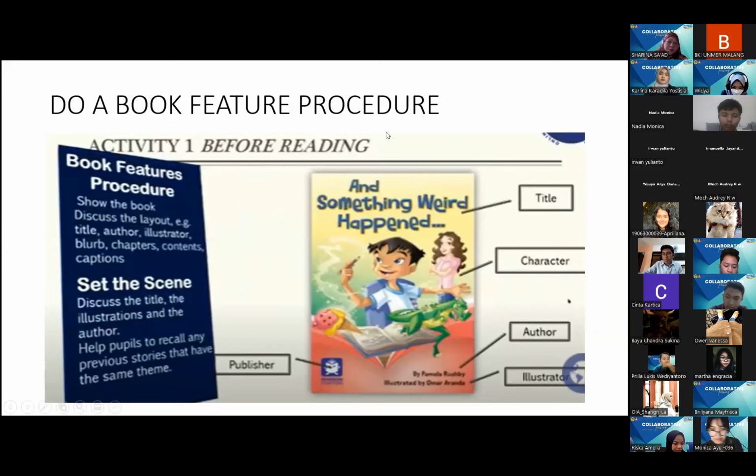Before reading it, perhaps you can do a book feature procedure. So what is a book feature procedure? You may want to look at the title, or the title sounds so interesting. And then maybe you want to look at the cover of the book. There are pictures about the characters. And then perhaps you want to look at your author. Oh, this author is very popular. Or this author is unknown. However, the title is so intriguing.